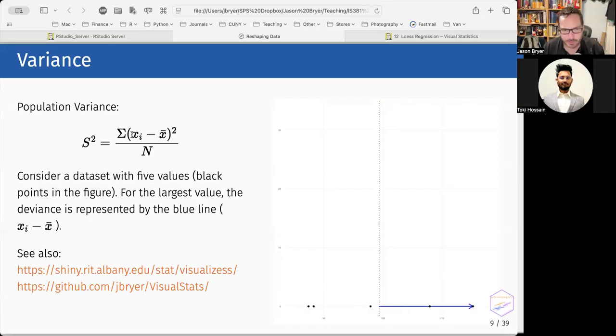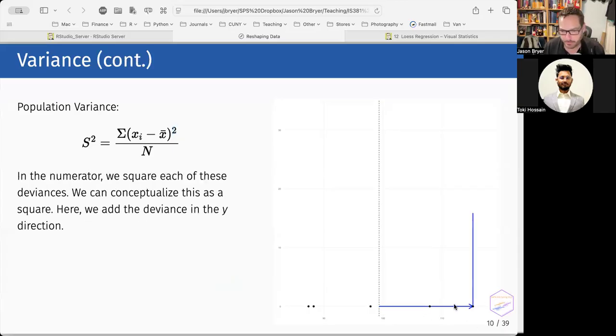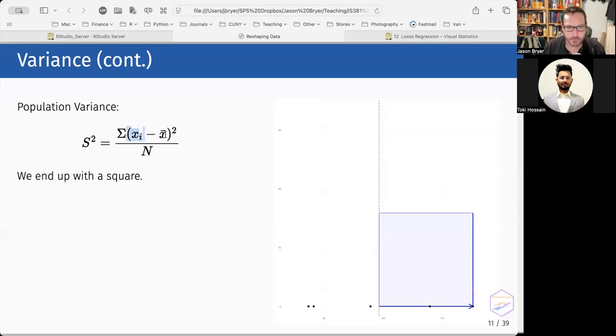first we're going to take the length of that line. That's what the blue line represents, what's in the parentheses. We're then going to square it. So if that line is that long, let me draw a length up there, so that now for the first observation in our variance estimate, what we have is the area of a square.